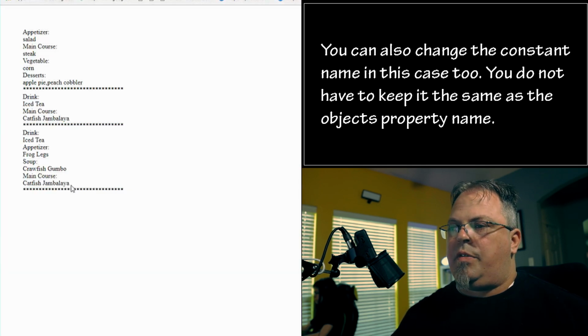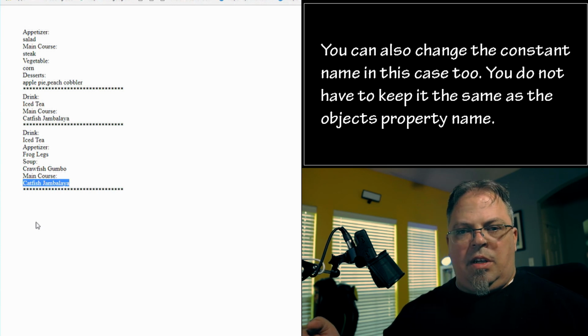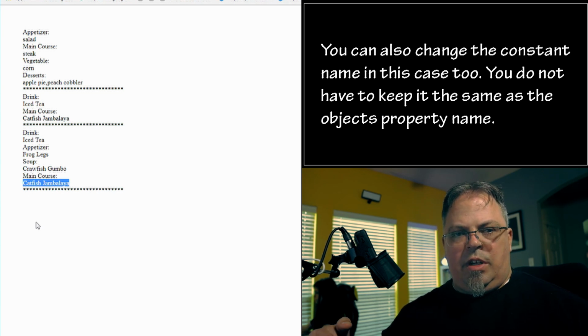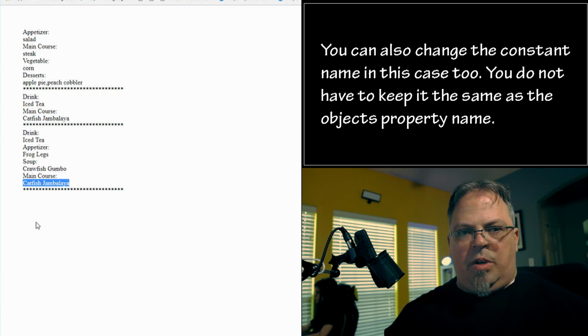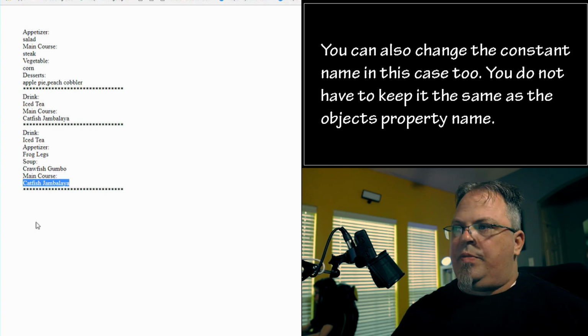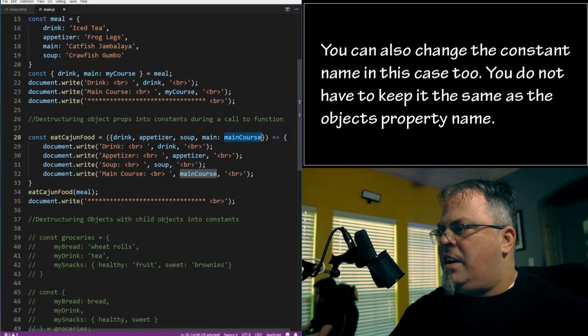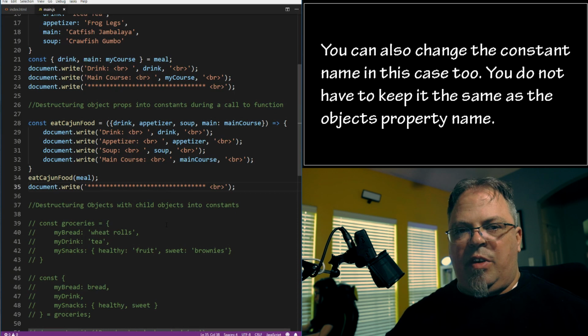There we go. Catfish jambalaya. A function expects an object. It takes that object and destructures it into constants. And instead of using the property names for constant names, I was actually able to change one of those property names into a new name for the constant called my course, or main course. Yeah. Hopefully it makes sense. If you have any questions, let me know.